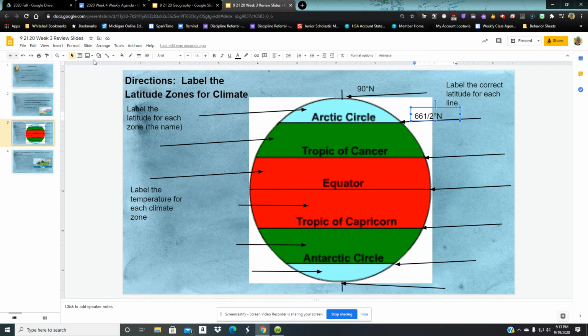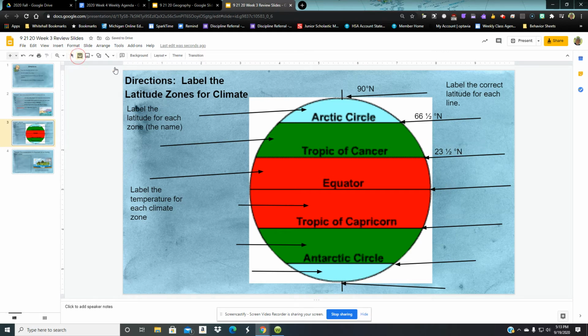The Tropic of Cancer, we do another text box, and that's going to be 23.5. Oh, so yeah, if I put a space after the number, it actually makes it the half, the fraction. So 23.5, I have to copy that again. Make sure I get my degree sign. Control V and degree north. So, and then the equator is 0 degrees.